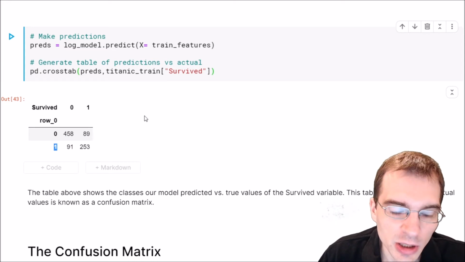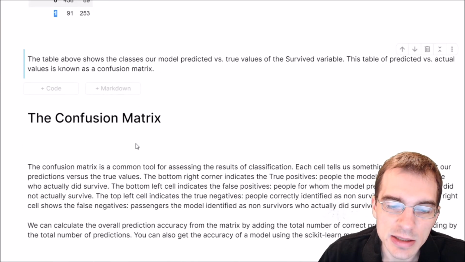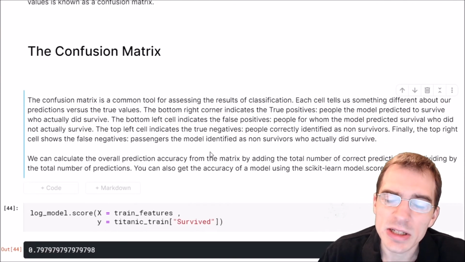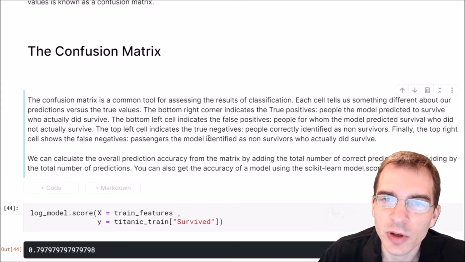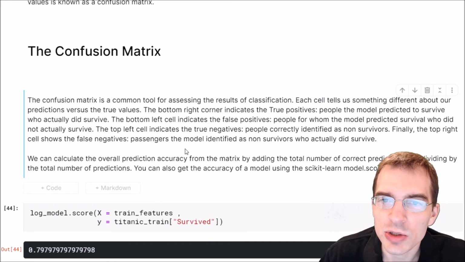Now this table here of predictions versus actual values is what's known as a confusion matrix. So we basically just went through and described all the different possible outcomes in the confusion matrix, but there are a lot of different metrics you can calculate based on those different cells that we talked about, the true positives, false positives, true negatives, and false negatives. There are many different metrics you can calculate using those values that can give you some insight into how well your model is actually doing prediction.